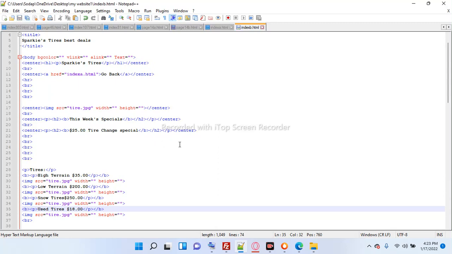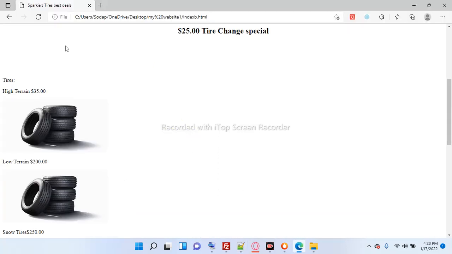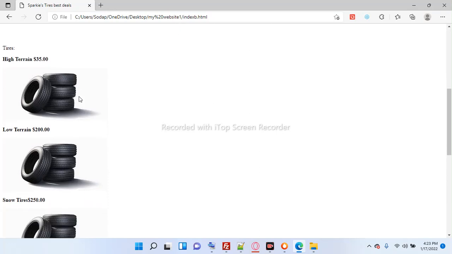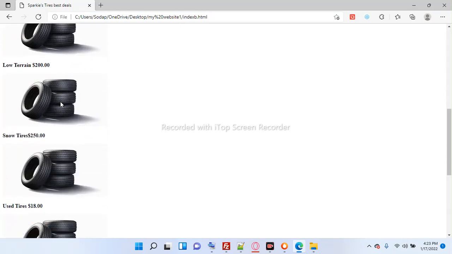And I'm showing you very fast methods to make your page, okay? And then you refresh. And now you got it all in big bold lettering, you know? My high terrain tires are $35. My low terrain tires are $200. My snow tires are $250, but there's something wrong.